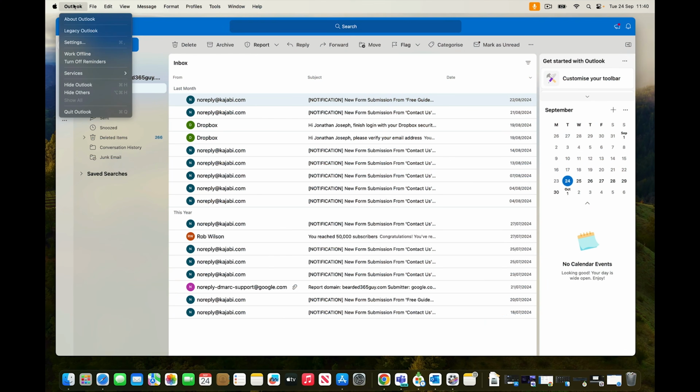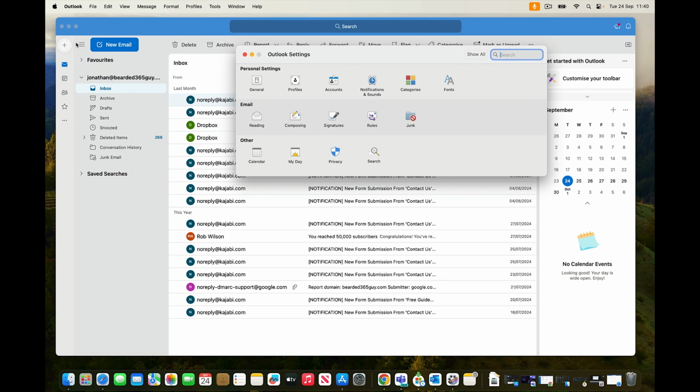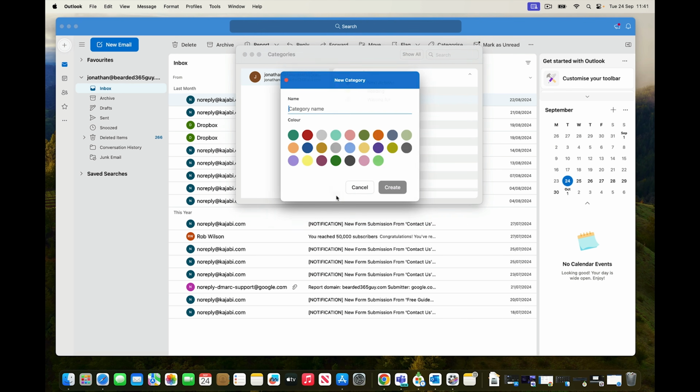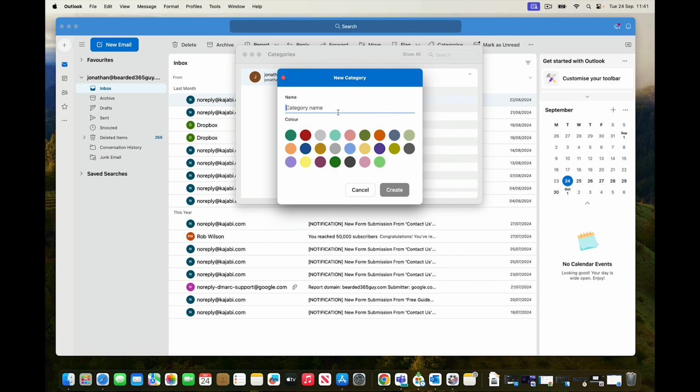Firstly, we need to create some categories in Outlook. We need to create a category called Next Actions, one called Reading, and one called Waiting For. Would you like me to show you? Let's go. Okay, we go to Outlook, we go to Settings, and we go to Categories. Now you can see I've got my categories set up already. I've got Next Actions, Reading, and Waiting For. To add a category, I simply click on there, I choose a name, and I give it a color, and I click on Create.